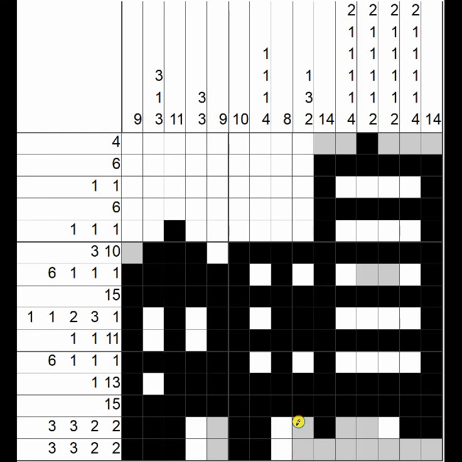This column is done. 14 in a row. We have 13. Not sure what to do here yet. Next column, we need 2 in a row on top. There we go. 4 single clues, we've done it. And then 4 in a row. 1, 2, 3, 4.